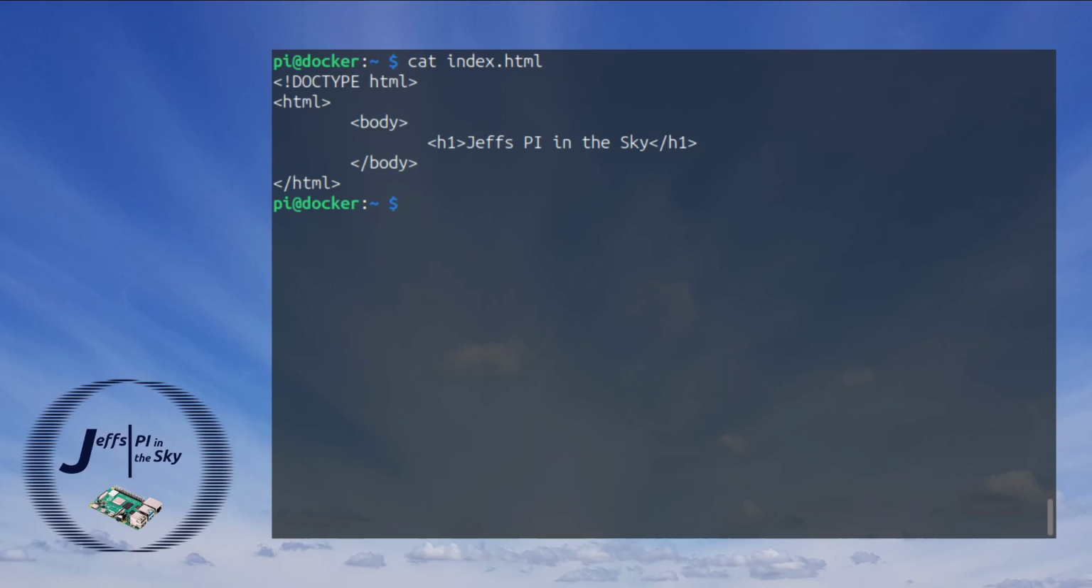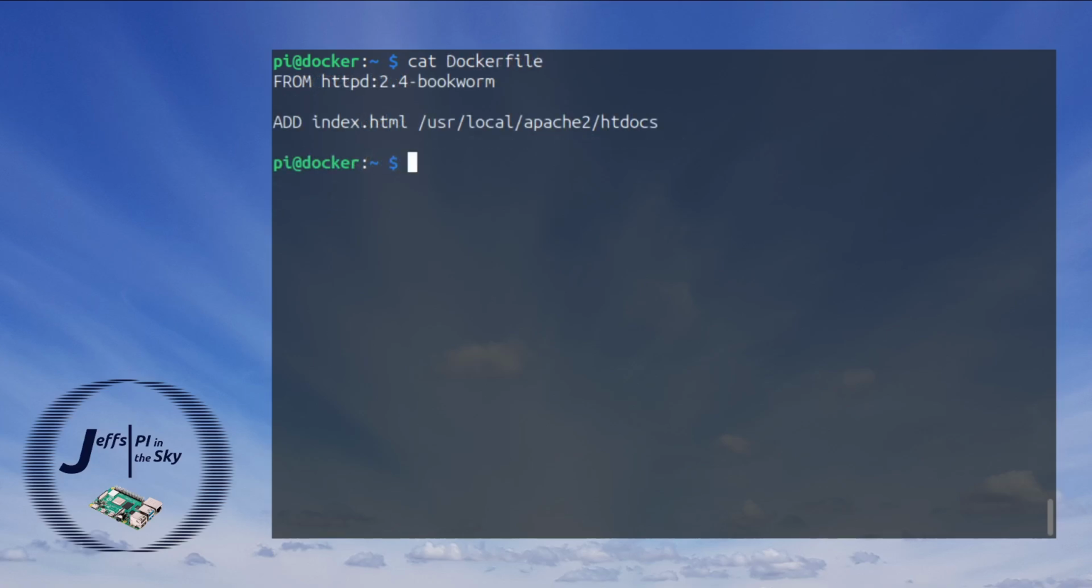I've created this super simple HTML page here. It does nothing more than display the text Jeff's pie in the sky. And I'm going to host this on an Apache web server running in Docker. To achieve this, I've had to create this thing called a Docker file. And a Docker file is basically just a build instruction to Docker to build a container.